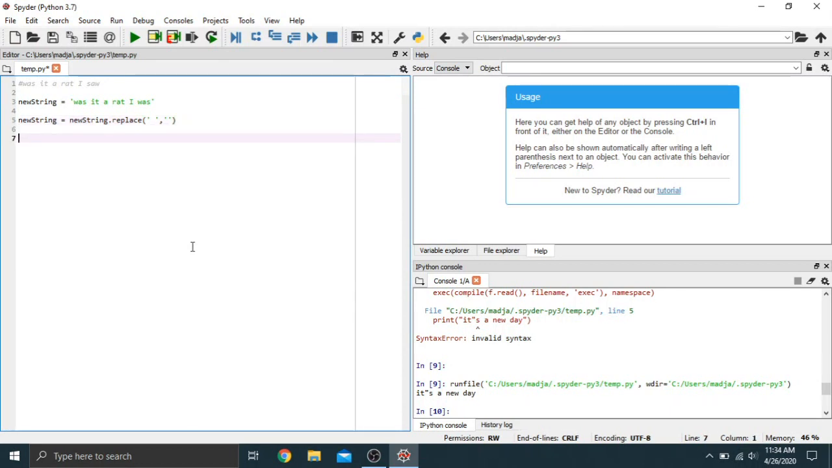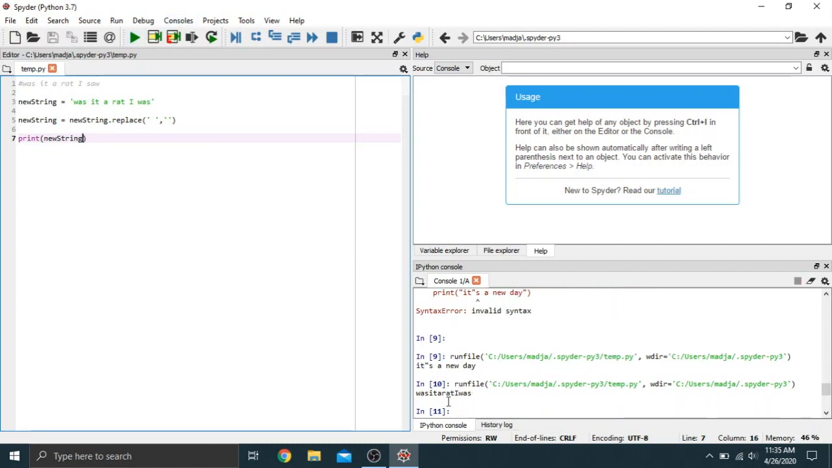And so now what I want to do is I want to simply just print this. So let's see what we have first before we continue. Let's just go ahead and print this. You can see, was it a rat? I saw no spaces. So now what I want to do is I want to basically create a simple loop.